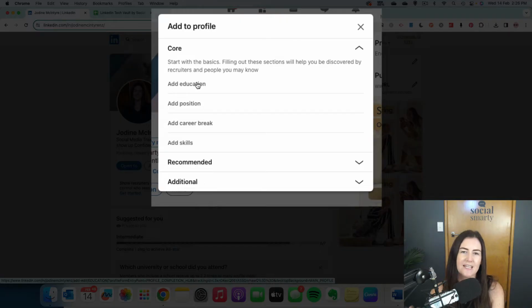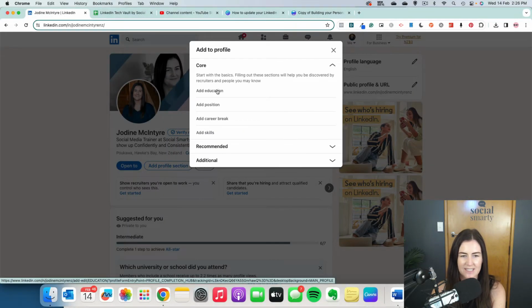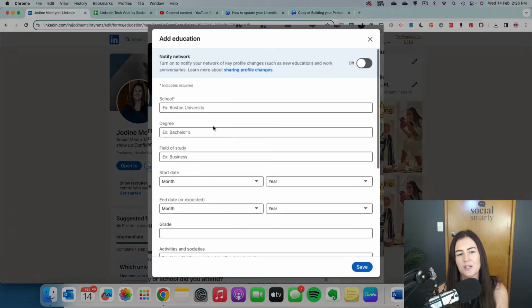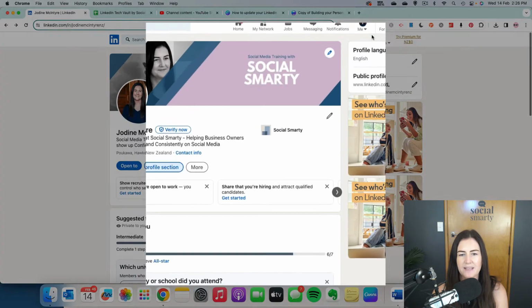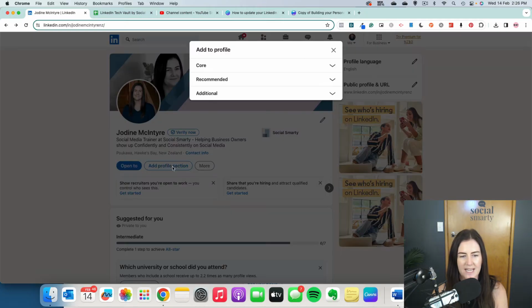They're all very, very easy to follow. So for the education example, you would click on there and work your way through. Don't forget that button at the top, so make sure it's toggled off so that you're not notifying your network there. Let's go back a step and have a look at the others. So we'll go into Add Profile section. We've been through Core.